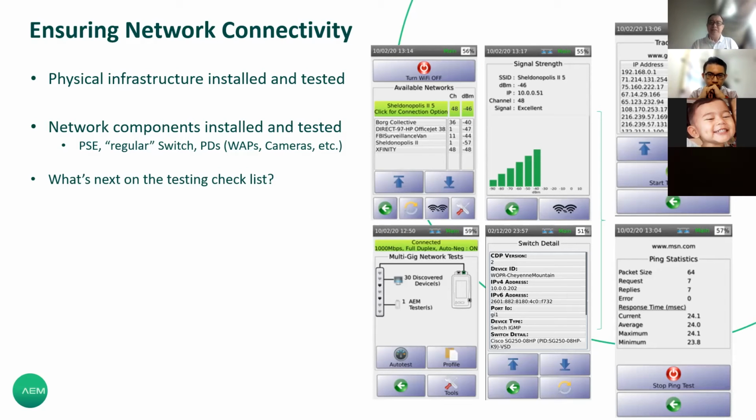In other words, it can see what devices are connected. It can give you switch details. That means, are you connecting to a Cisco switch, Aruba switch, Dell switch? And in that switch, is it a 1 gig switch, a 10 gig switch? It can give you all the details of the switch. It can give you MAC address, IP address, right?